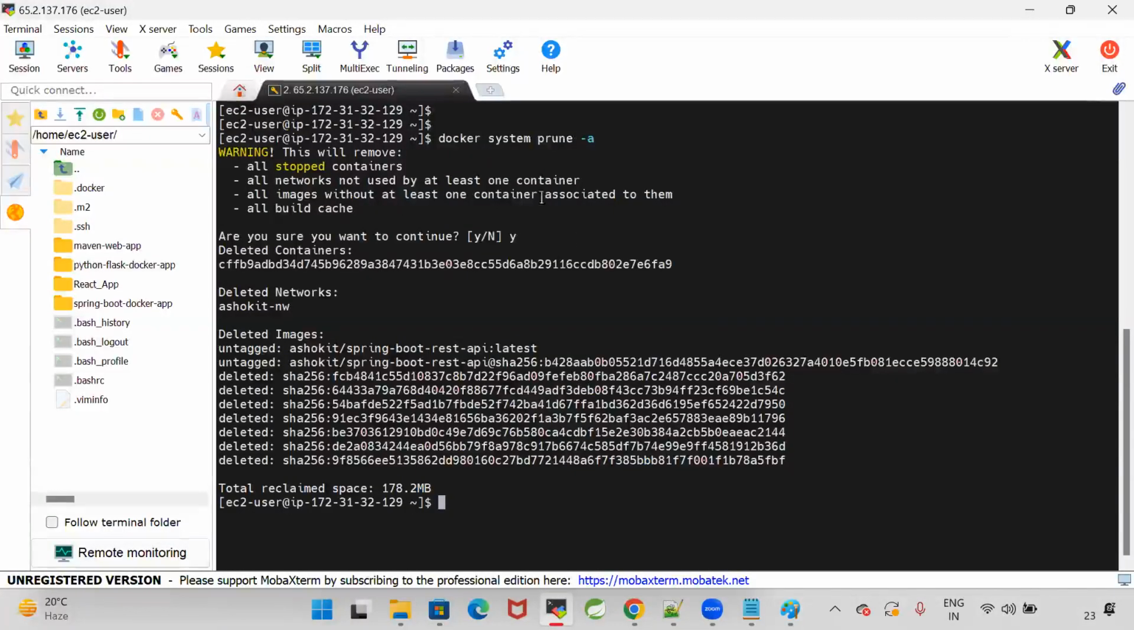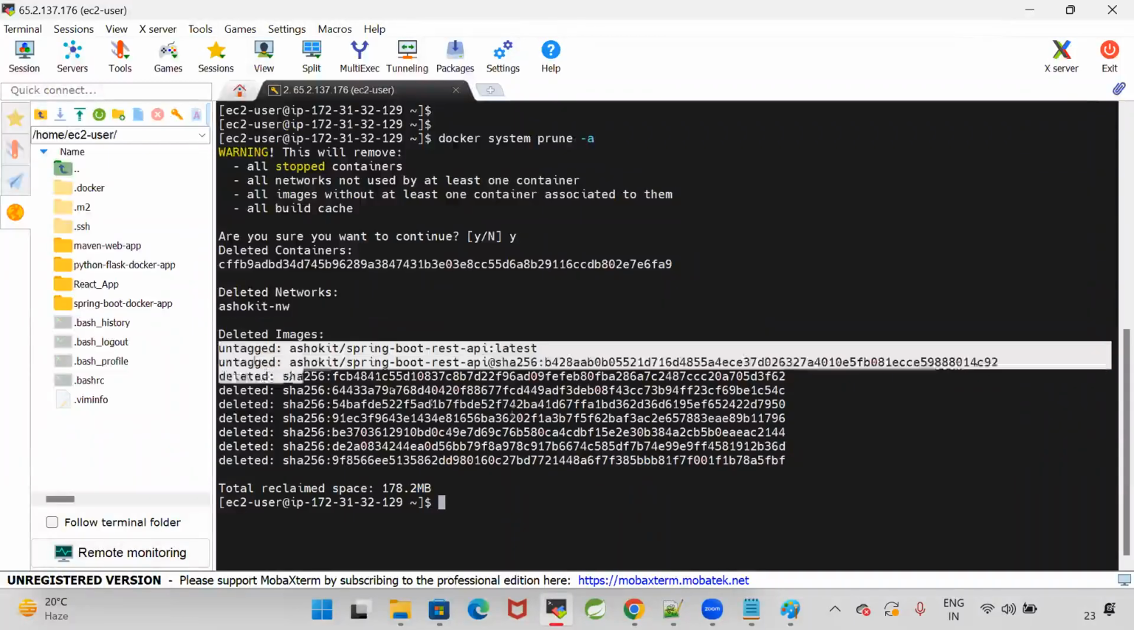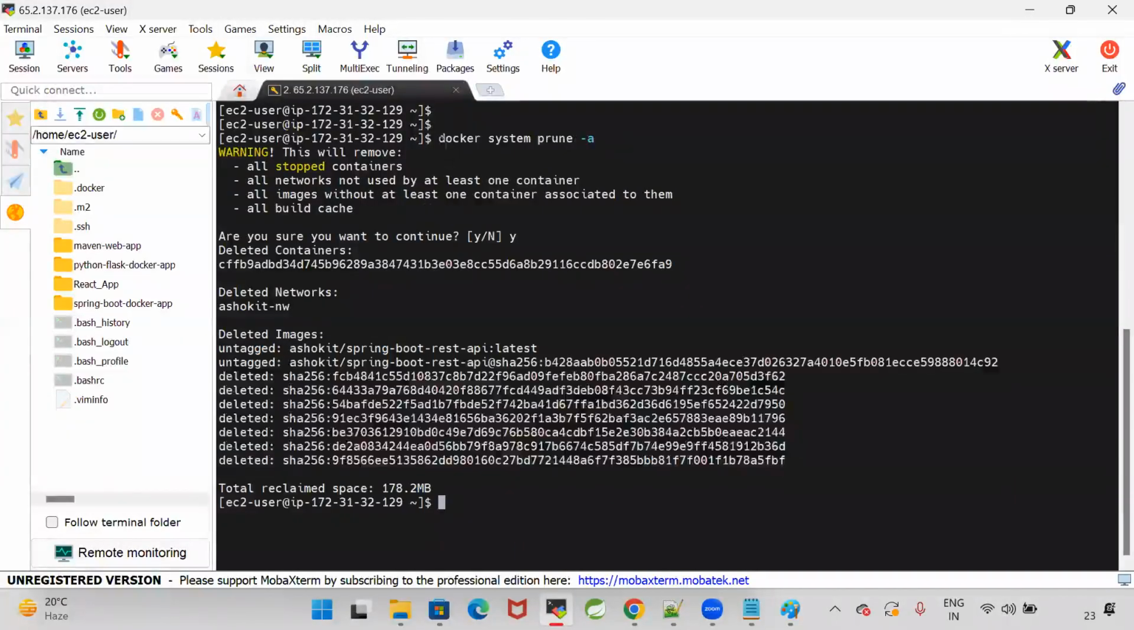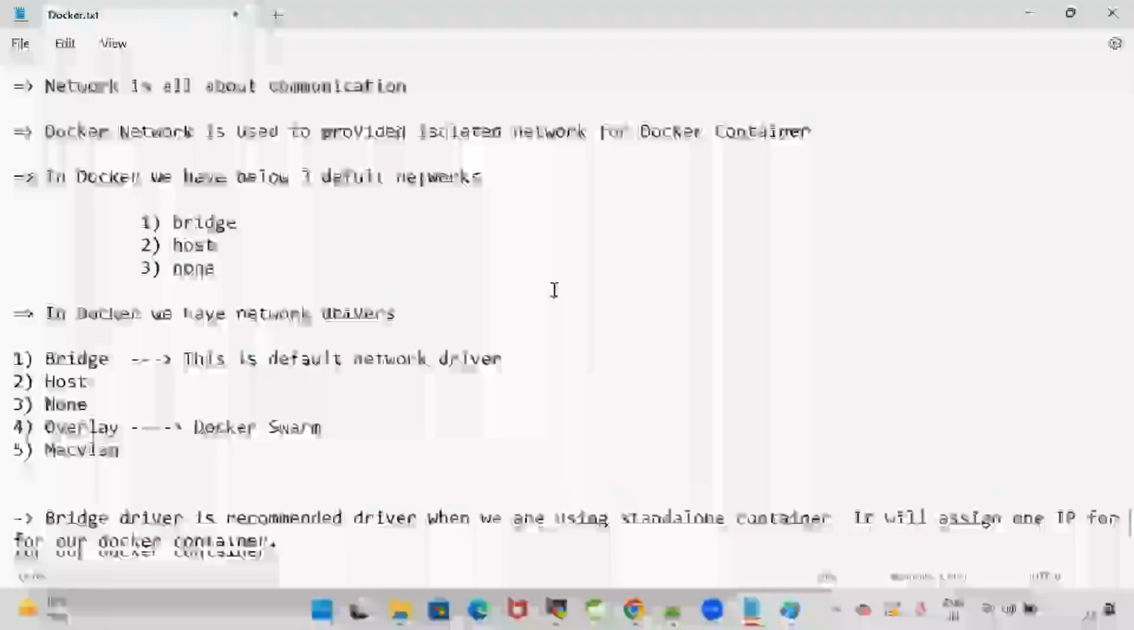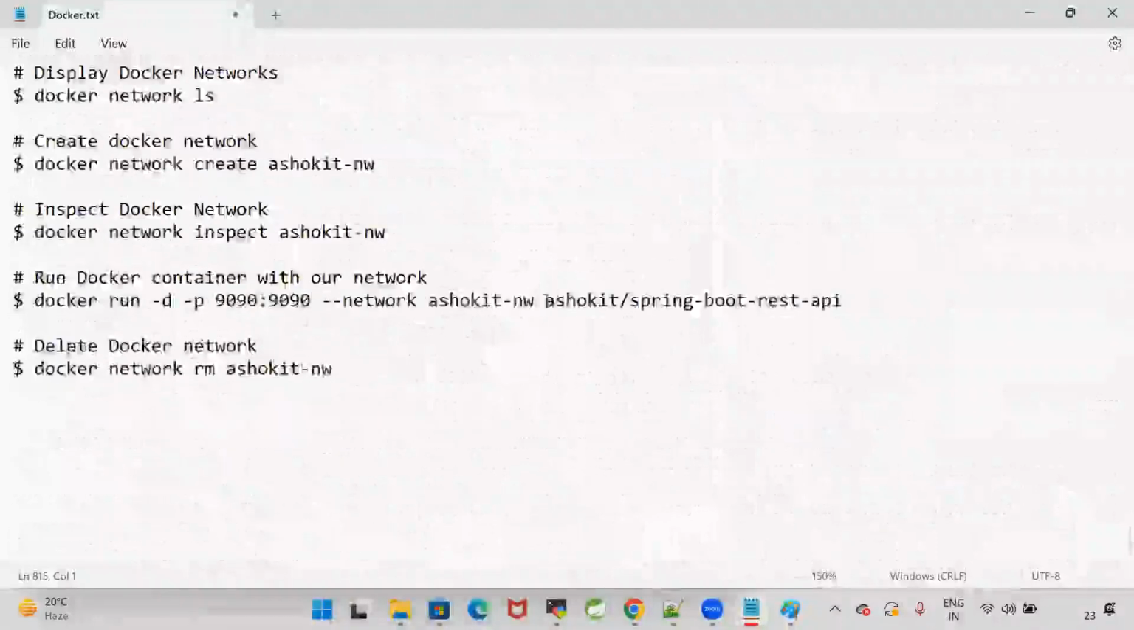Now I stopped my container, so the stopped container is deleted. When the stopped container is deleted, the network is not used by any container, so that network is also deleted, and all the images are also deleted. So docker system prune cleans up everything which is not being used. Are you guys clear? How to check the Docker networks which are available, how to create our own network, and how to attach a network to the Docker container.